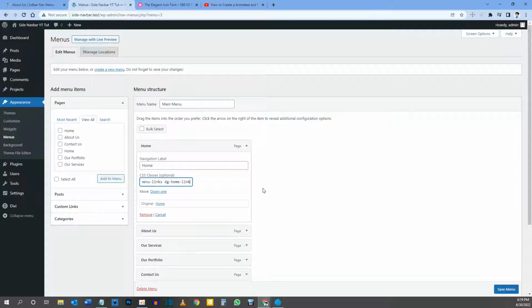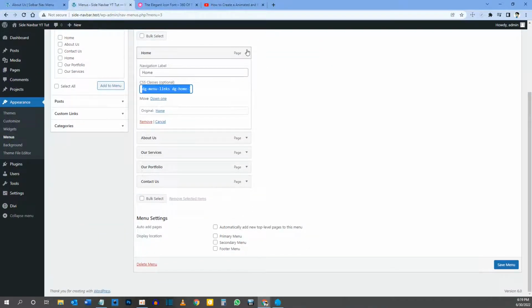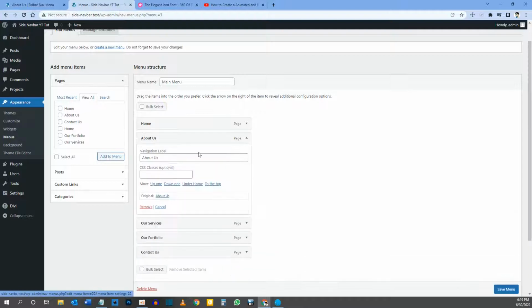Okay, and then for the About Us, instead of home, I'm going to name this About, and so on. Okay, so I hope you understand that. So let's just copy all these classes and let's go to the About Us, and under CSS Classes, let's paste that. And like I said, in the second class, just take the home out and replace it with your next page name.